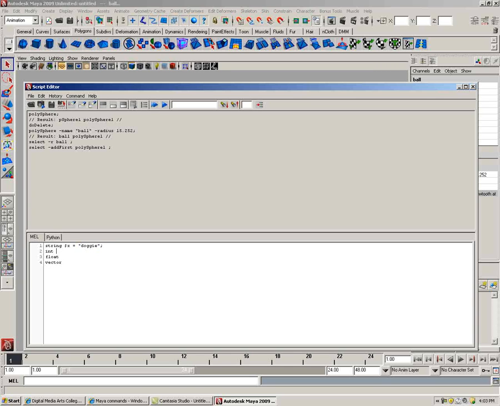Now, an integer variable is a numerical variable that is a whole number. There's no decimal point in an integer value. 54 or 16 or 987654321. That is a whole number. There is no decimal point behind it, therefore it is an integer. And again, semicolon.